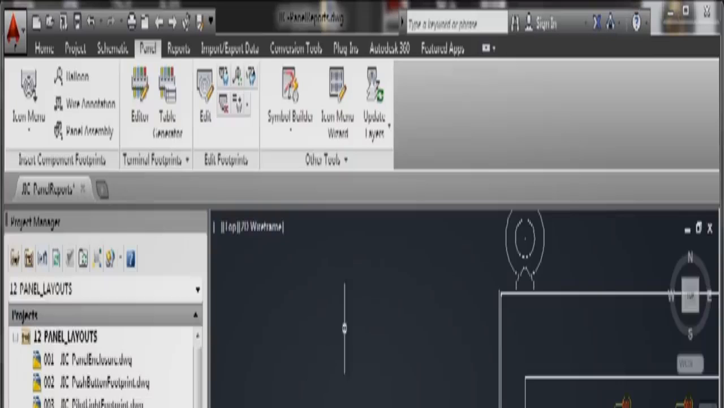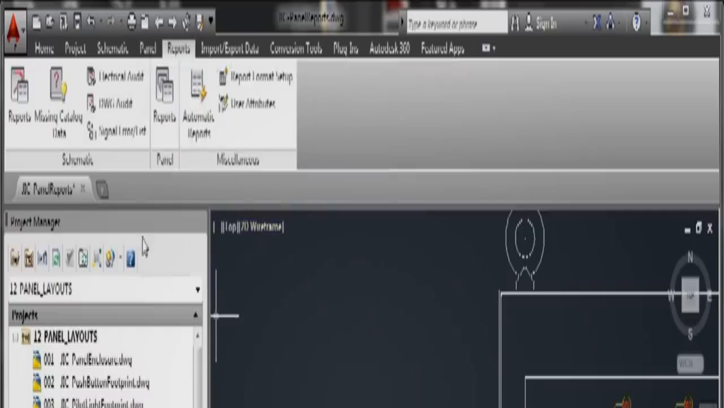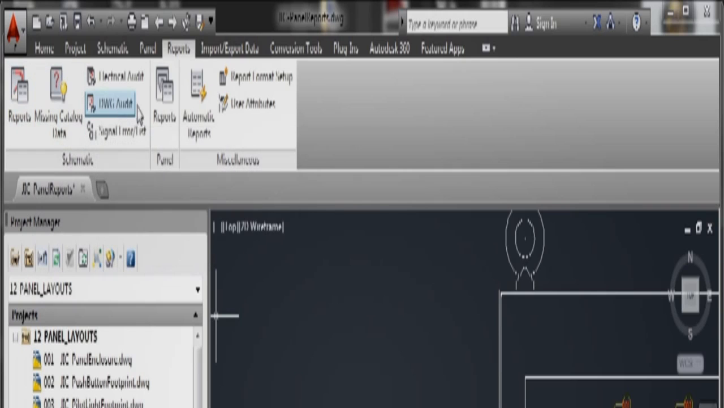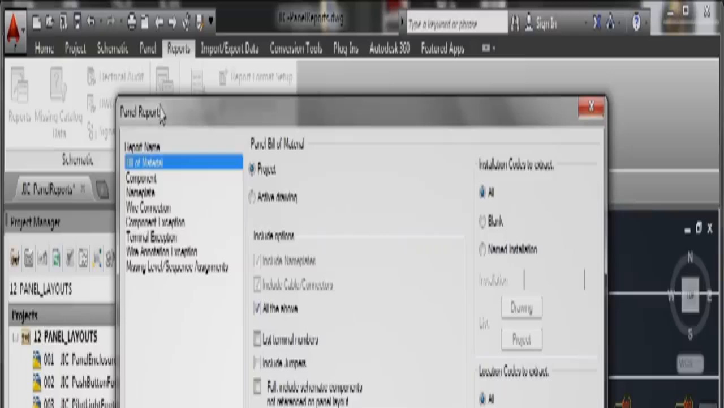Here we are in the drawing. I've left a space there for my report. We go to the Reports tab on the ribbon. There's our schematic reports there. Now we've looked at those previously. Let's have a look at panel reports now. It's a very similar environment. The dialog box is the same.